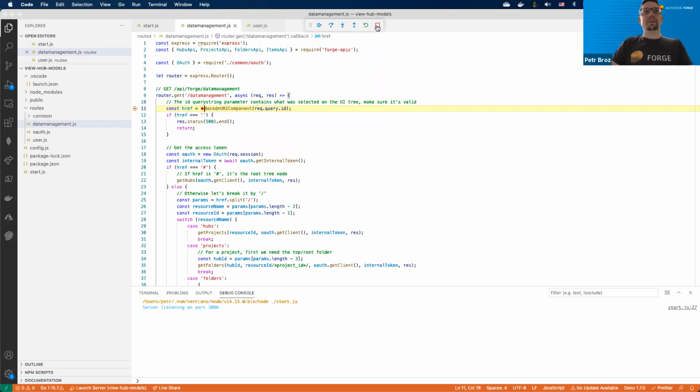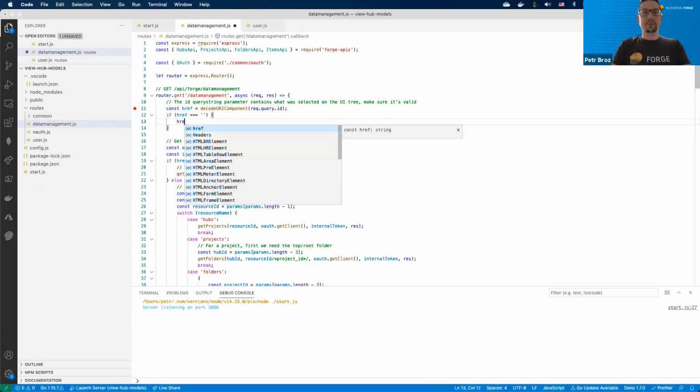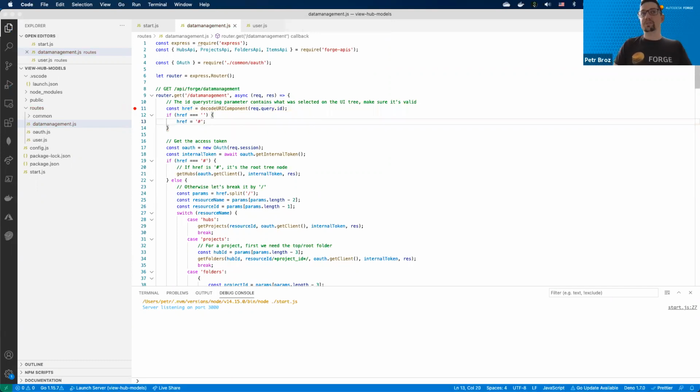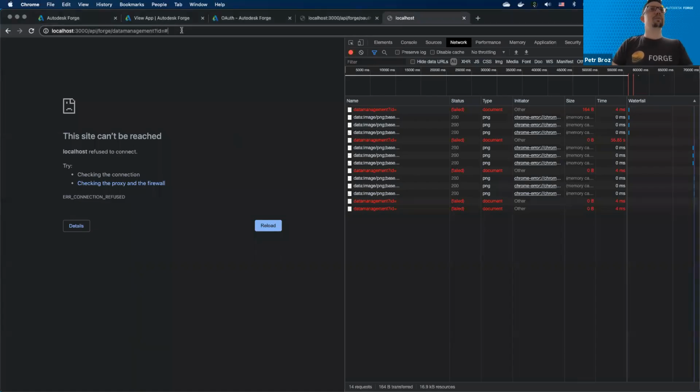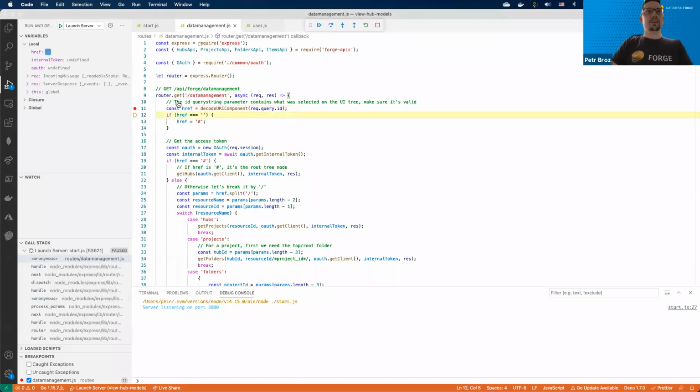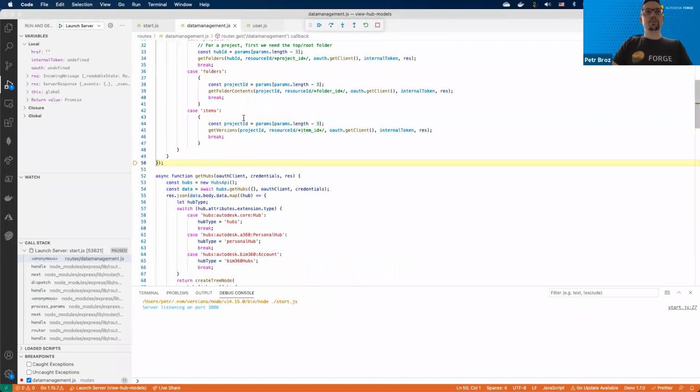Let me quickly change our code here and say, if href is empty, just set it to a hash sign, right? This is going to be our fallback system. So if no ID query parameter is provided, we're just going to assume that whoever is making that request is asking for a list of hubs. So let me run my app again, and make this request one more time. So let's see, our href is empty. So we replace it with the default. Yeah.